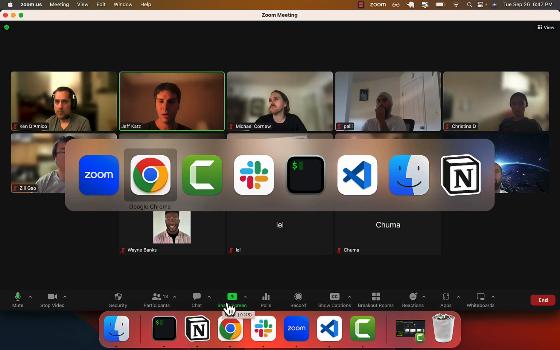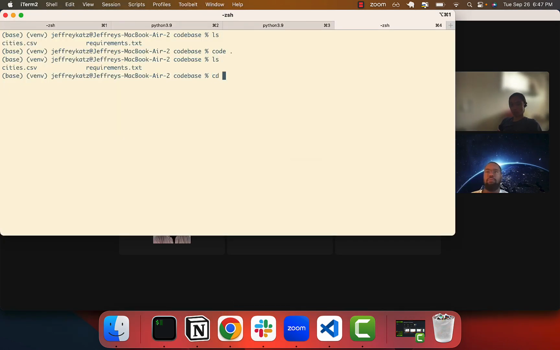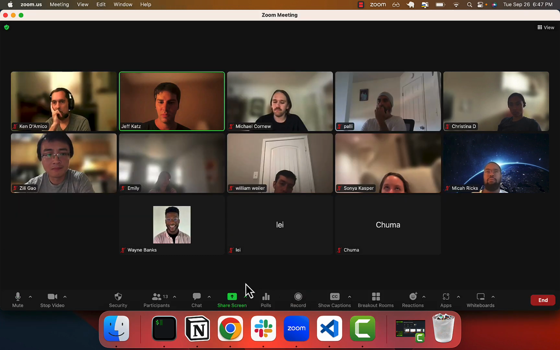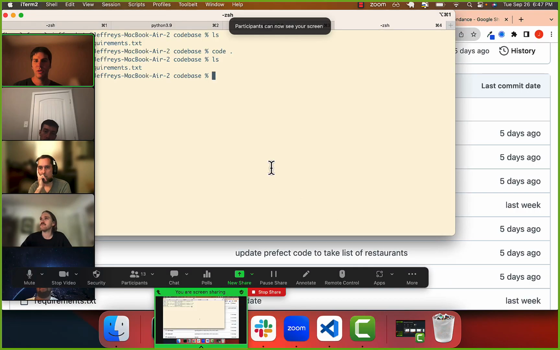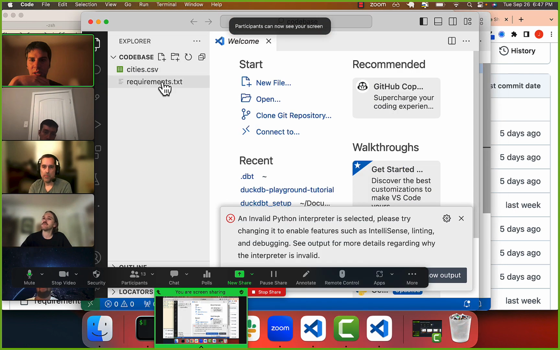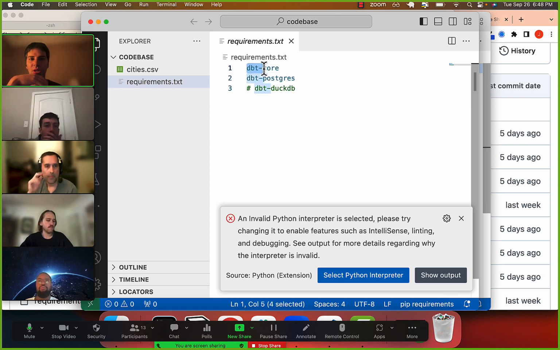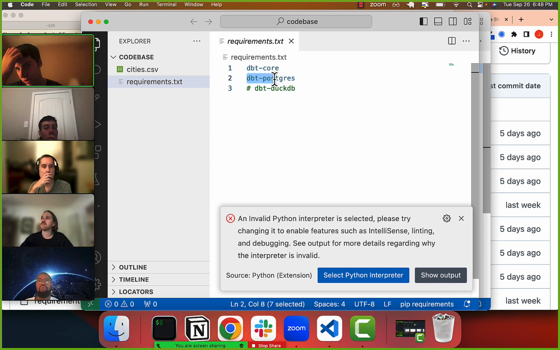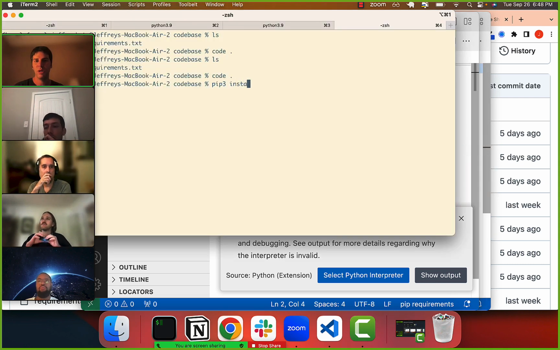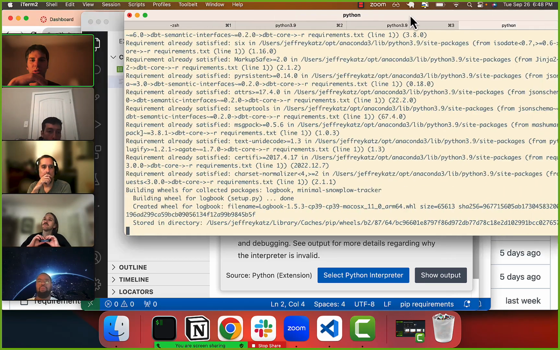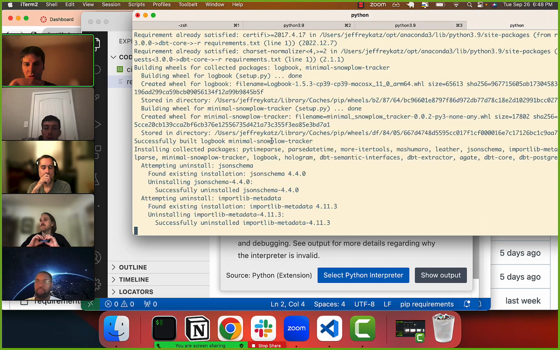All right, let's get started with dbt Core. What you can see in this requirements.txt is just the dbt Core library and then the dbt Postgres library. We'll start with dbt Postgres because it's slightly easier to get started. Then we can just pip3 install -r requirements.txt, and this will install the related dependencies along with dbt.